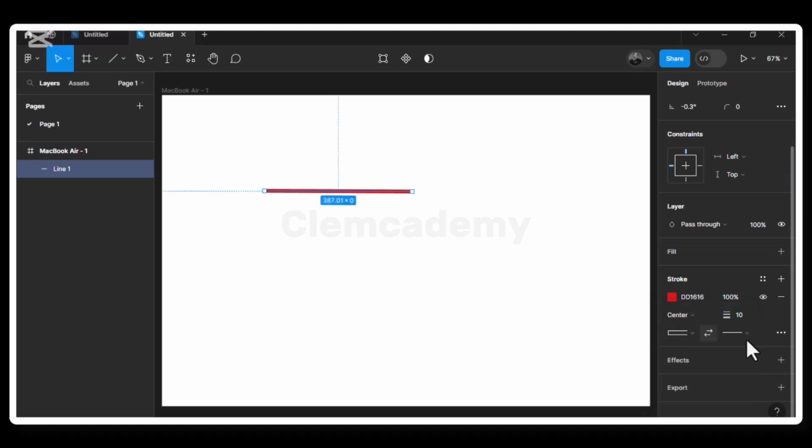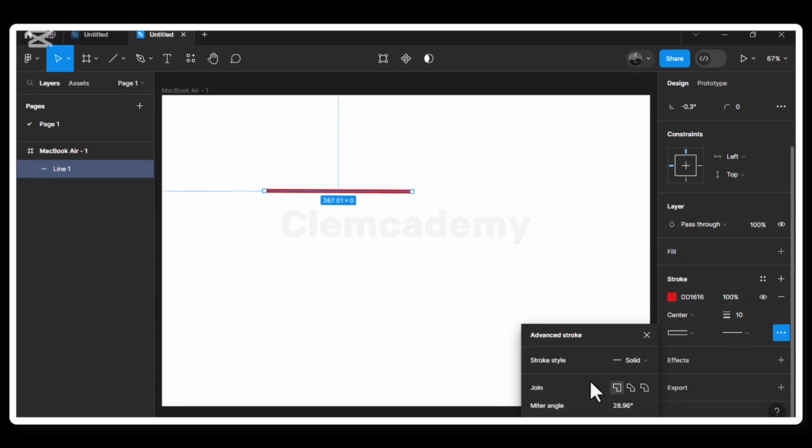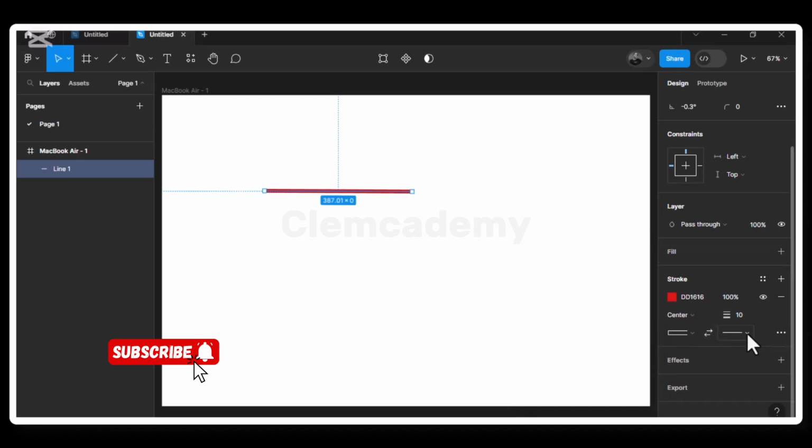We also have another feature here, the advanced stroke setting. You can change it to dash and custom style as well. You can change this feature in case you want it to be bigger. You can also make it round, just like this. That's that for the advanced settings, and that's that for our line.